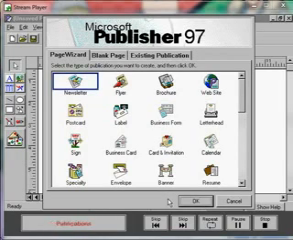Page Wizard is the quick, no-fail way to lay out a publication based on a professionally developed design. However, Publisher offers many types of publications to choose from. With Page Wizard, we select the type of publication we'd like to create, then answer the wizard's questions, and the publication is created and presented.